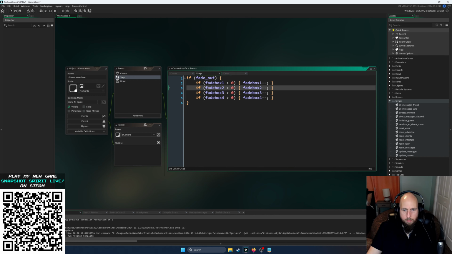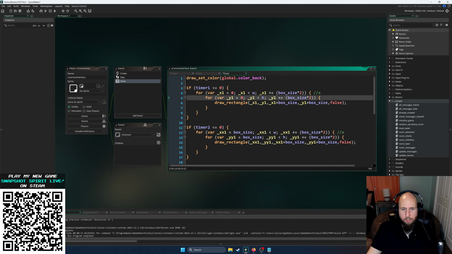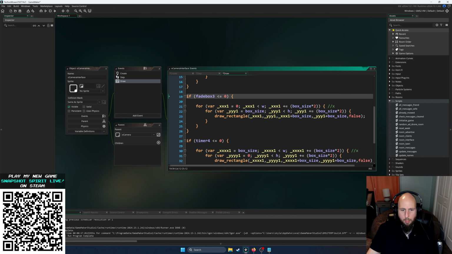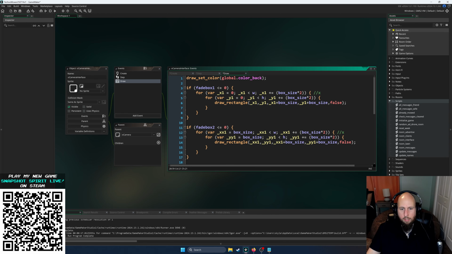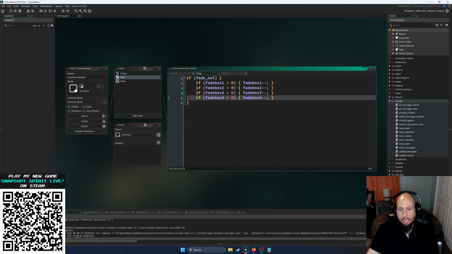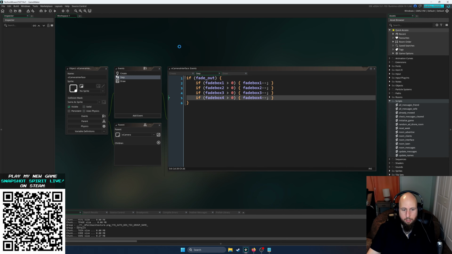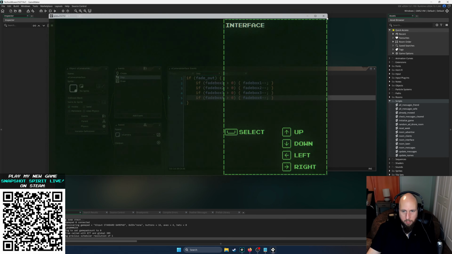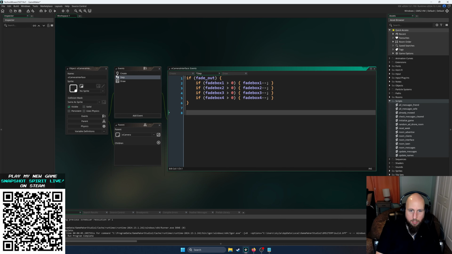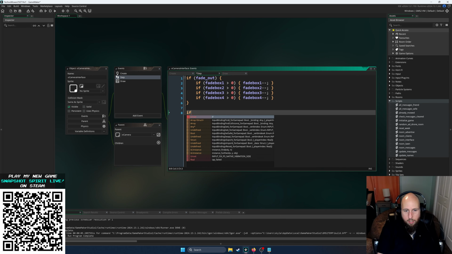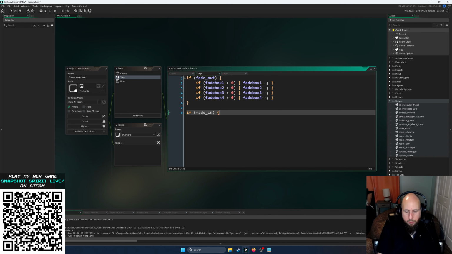So fade out, this draws it in this order. We have to change these words also. Fade box 3, fade box 4. Doesn't really matter the order, so I could do a fade in like the opposite direction. So maybe I should try that first. I got the fade out working, but what about a fade in? So what would a fade in look like? If fade in is true, do something different.